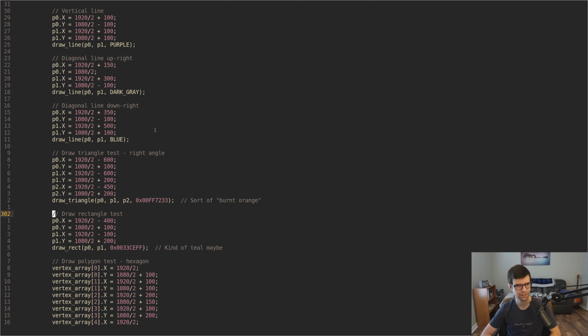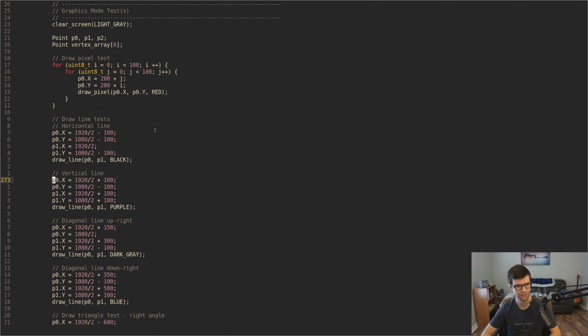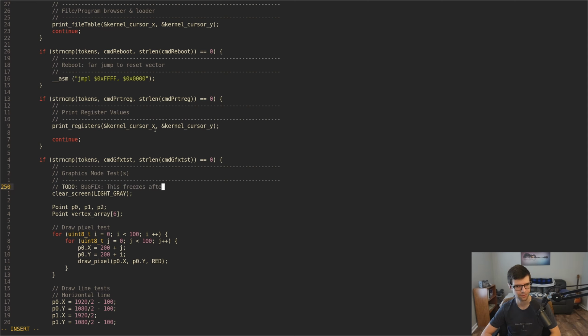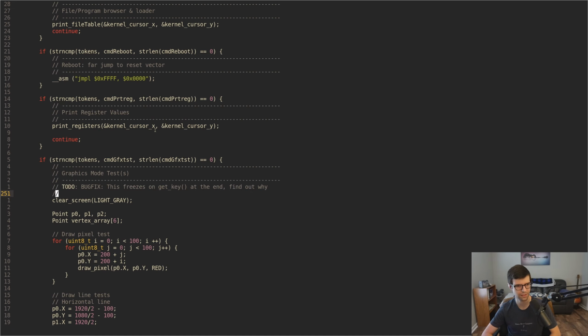I'm not sure. I might figure that out later because I have some other changes I want to do with this and not hard code the values. So for the sake of time, I'm just going to put off that bug until later. But I'll put it here: this freezes on get key at the end. Find out why. I'll put that as a to-do item.